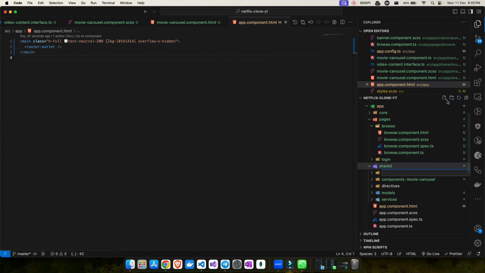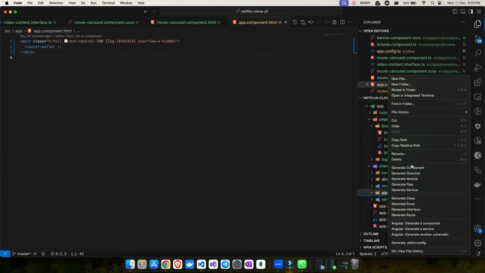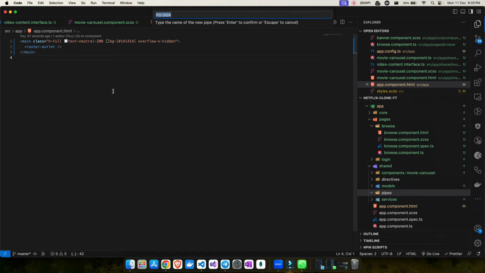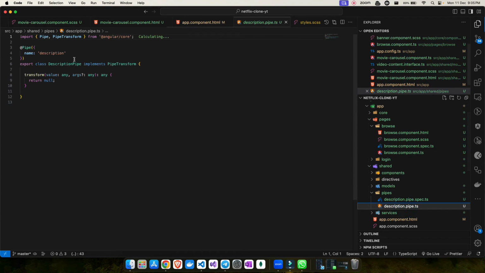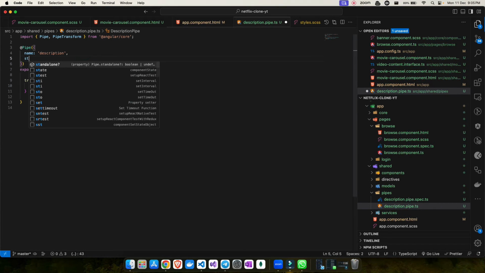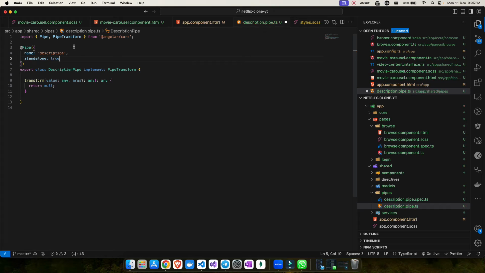Let me create a folder first, pipes, and in the pipes I will create the pipe. Let me give it the name description. Let's generate pipe, name it description pipe, hit enter, and here you can see the pipe is created. All you need to do is make it standalone true, because this is a standalone pipe.